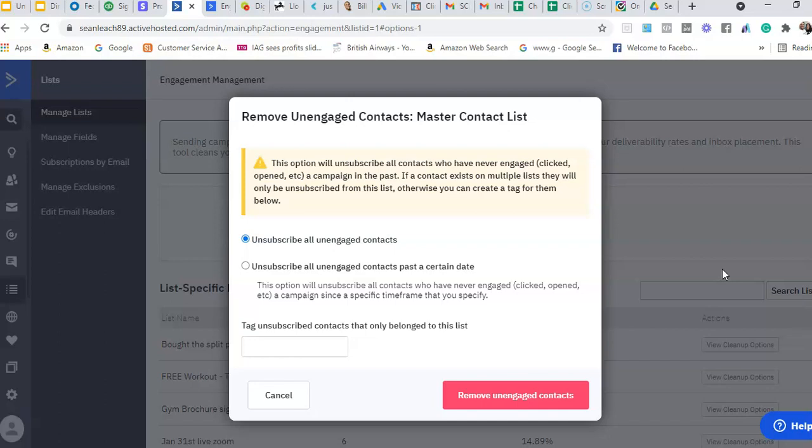So you read the information. This option will unsubscribe all contacts who have never engaged, clicked, or opened a campaign in the past. If a contact exists on multiple lists, they'll only be unsubscribed from this list, and that's what I mentioned before. And you can create a tag for them as well. So what I'm going to do is tag all of these people as unengaged, and then add them into a separate list. So they're just off the list altogether. They're unsubscribed, and they're in a different list which won't be used to send emails to.